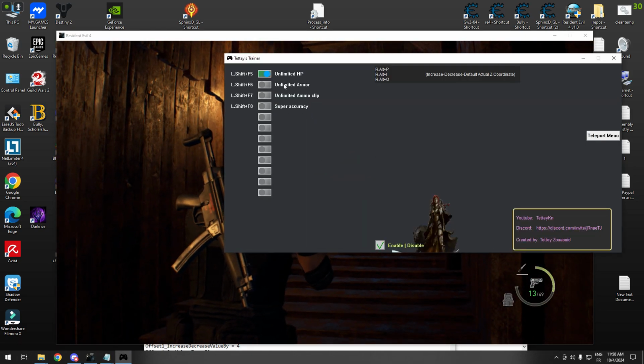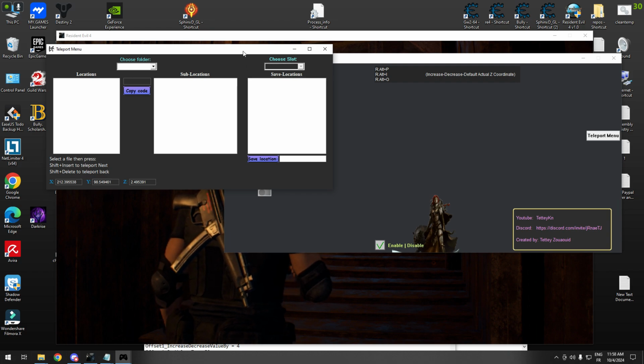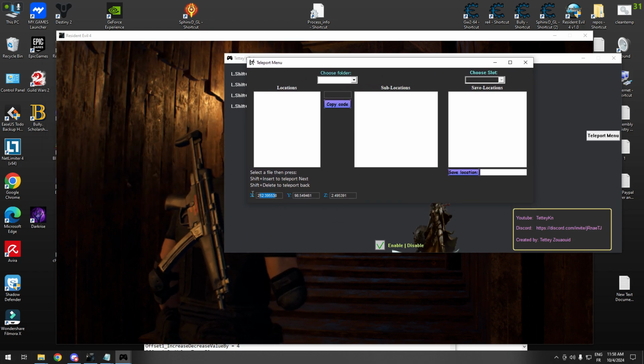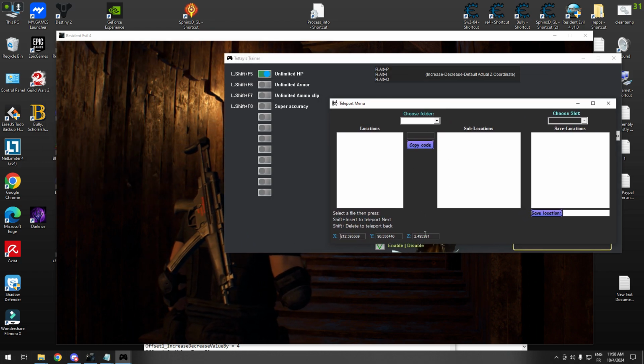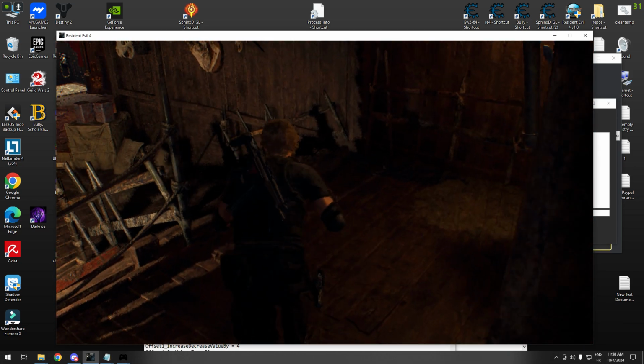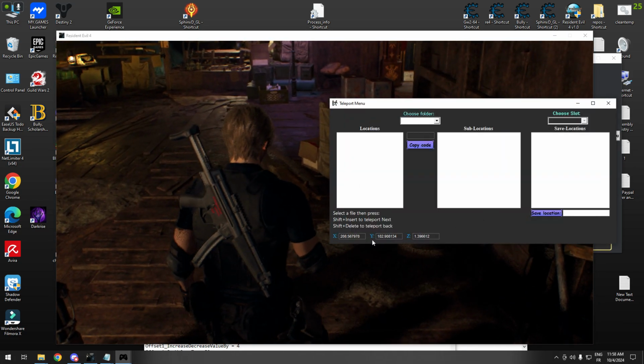So, and also this one is the teleport menu. It shows you the XYZ coordinates. So this is the XYZ of the player. If I move, as you see, it's moving.